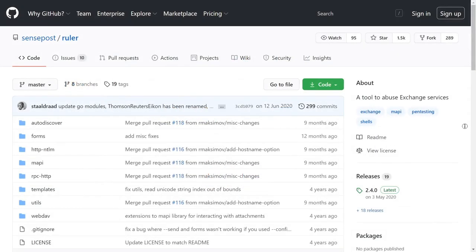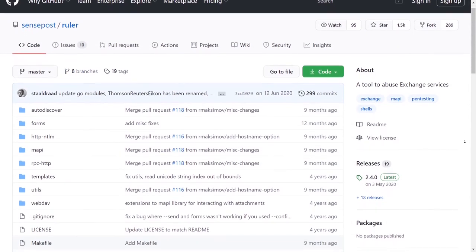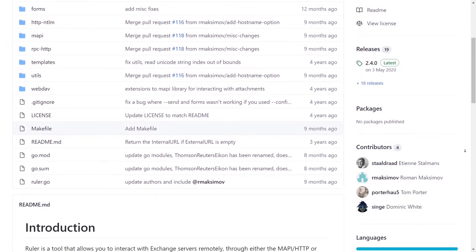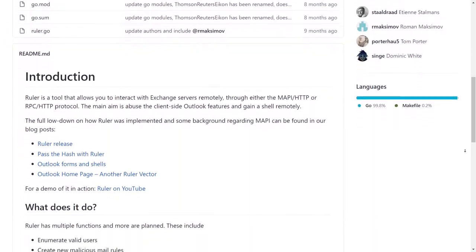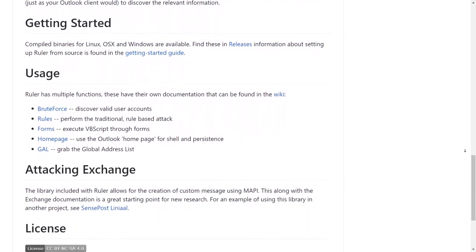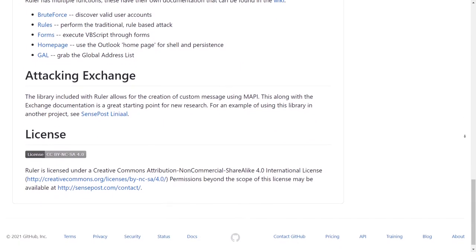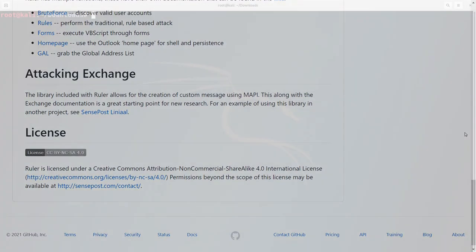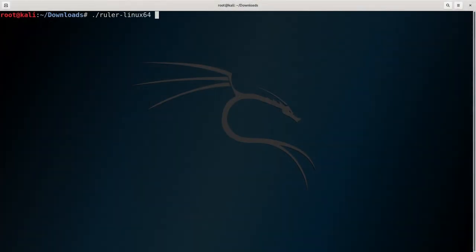Ruler, created by SensePost, is one such tool, which automates the steps we saw previously around triggering an executable if an email contains a specific keyword. It can even pull the payload over WebDAV, providing a means of initial execution on a device where that Enable Unsafe Client Mail Rules registry key has previously been set.